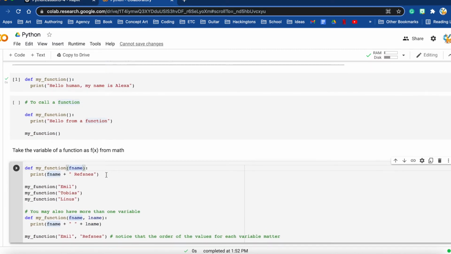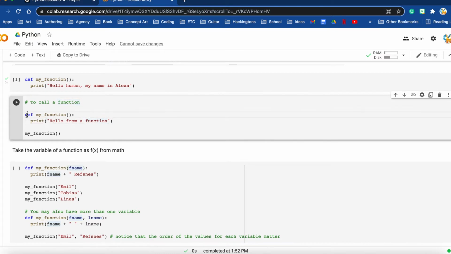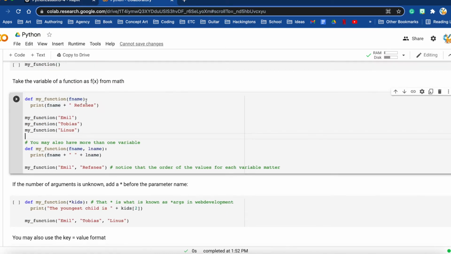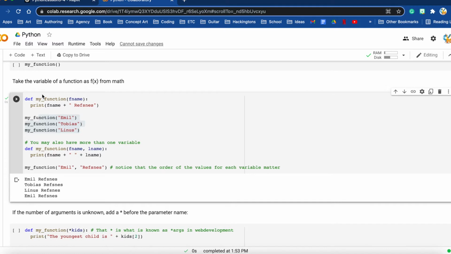So I'll jump right here. This is a function, as I'm sure we've gone over before. But here we have a function with our parameter, and our parameter is taking in our variable essentially. So here we have print our variable, and we're concatenating that with this other string. And we're calling all of these. So if I apply it, I get Emil Refsnes.